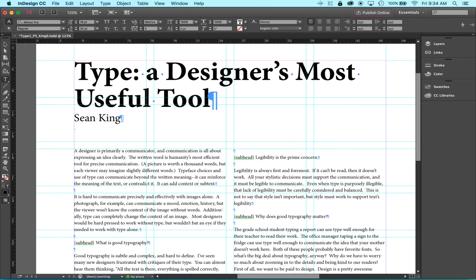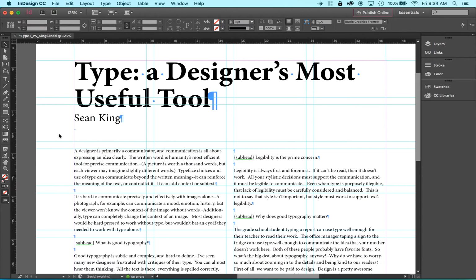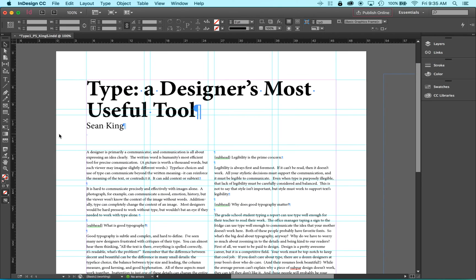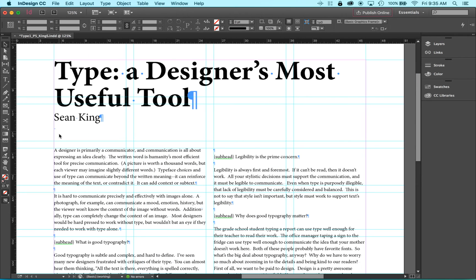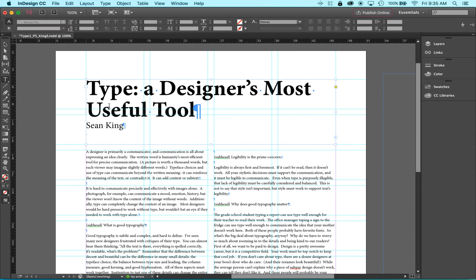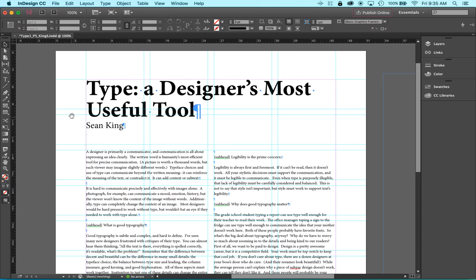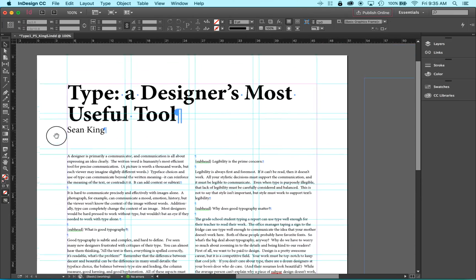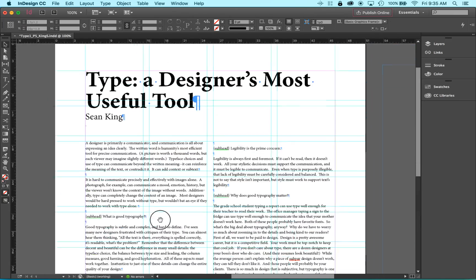In case you have forgotten a few simple keyboard commands, Command 0 will fit the whole page to the screen, Command 1 will scale it to 100%. Command plus will zoom in, Command minus will zoom out. And if you are not within a text box, if you do not have the type tool and the type cursor within a text box, if you're working with the arrow tool, if you hold down the space bar, you can move the page around in the window.